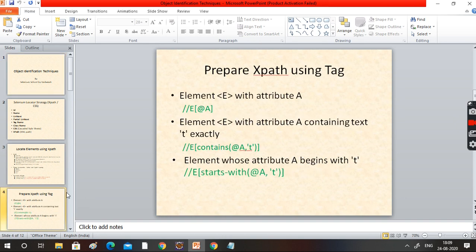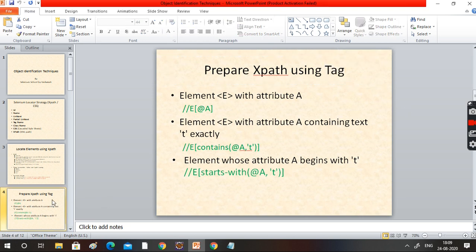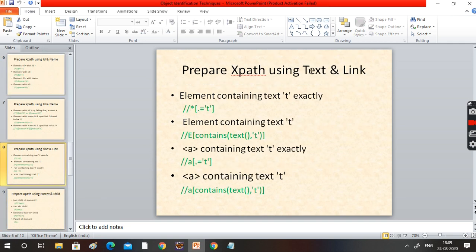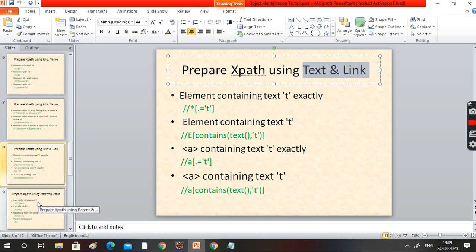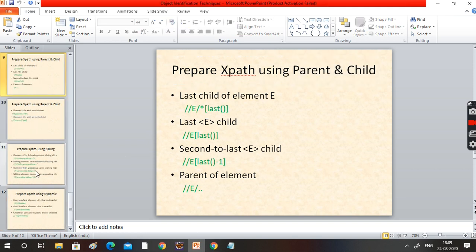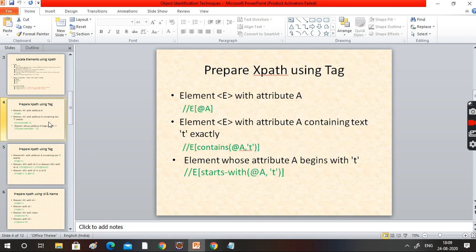We'll go directly to the session, and today we are going to talk about how to prepare the XPath using the tag. You'll be getting the doubt, boss, why are we using only the tag? There are various categories. Using the various categories we can prepare the XPath. One is XPath by using the ID and name. The other category is using the text and link. Another category is using parent and child. Another category is using the sibling. Another category is using dynamic. So we are going to see each and everything.